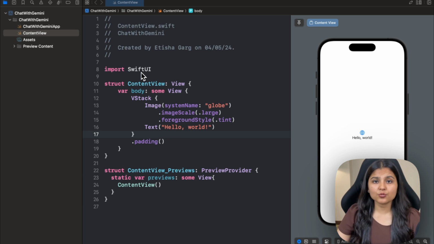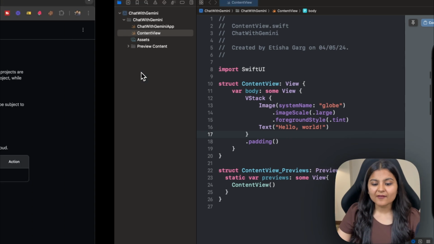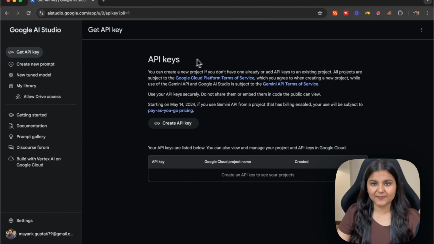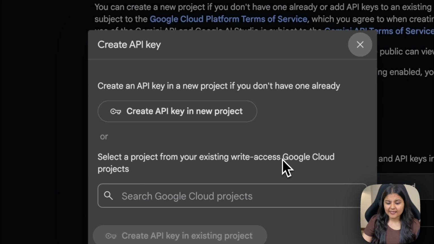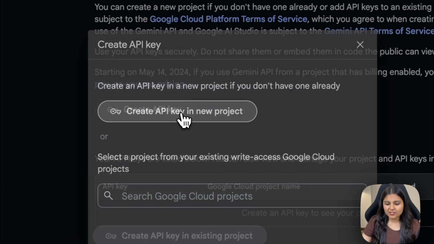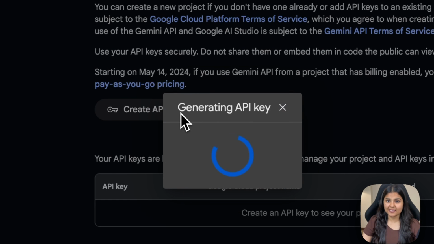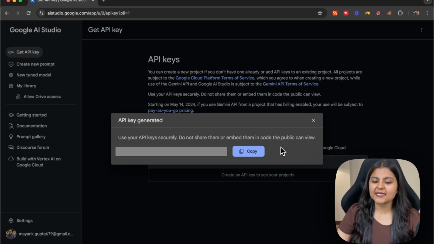You first need to log into Google AI Studio, the link of which I'll give in the description. Once you have logged in, you'll be taken to this particular page. Here you can click on create API key, and you get 2 options. If you have an existing Google Cloud project, you can generate your API keys there. But if you don't have that, you can create an API key in a new project. Once you click this, your API key will get generated. Then you can simply copy it and add it to your Xcode project. How? We will see later.